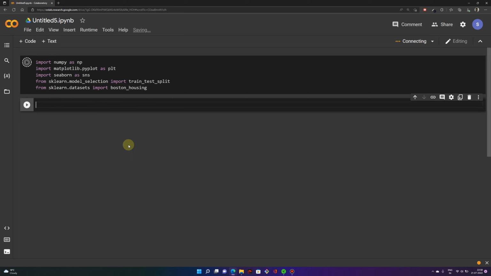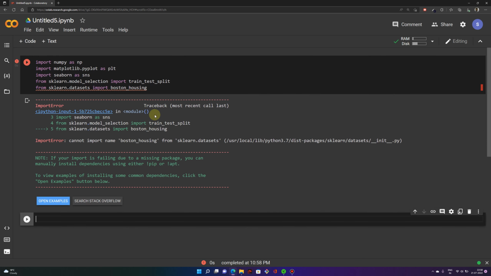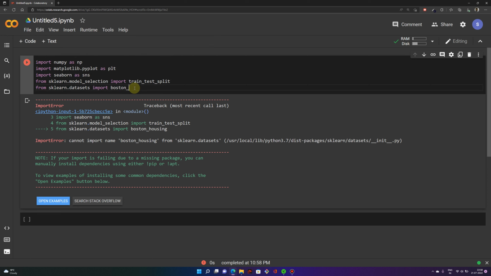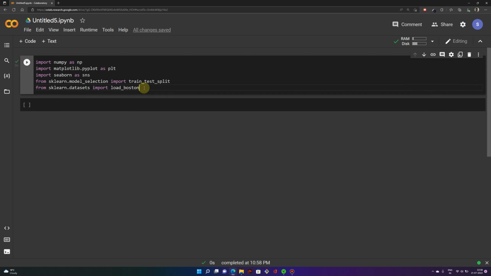Let me run this. Okay, it's taking some time to load all the important libraries. I think it should be Boston. From sklearn.datasets import Boston. Oh, it's actually load_boston. Okay, yeah, it should be load_boston. Okay, these are the set of libraries that we will be using in this process.